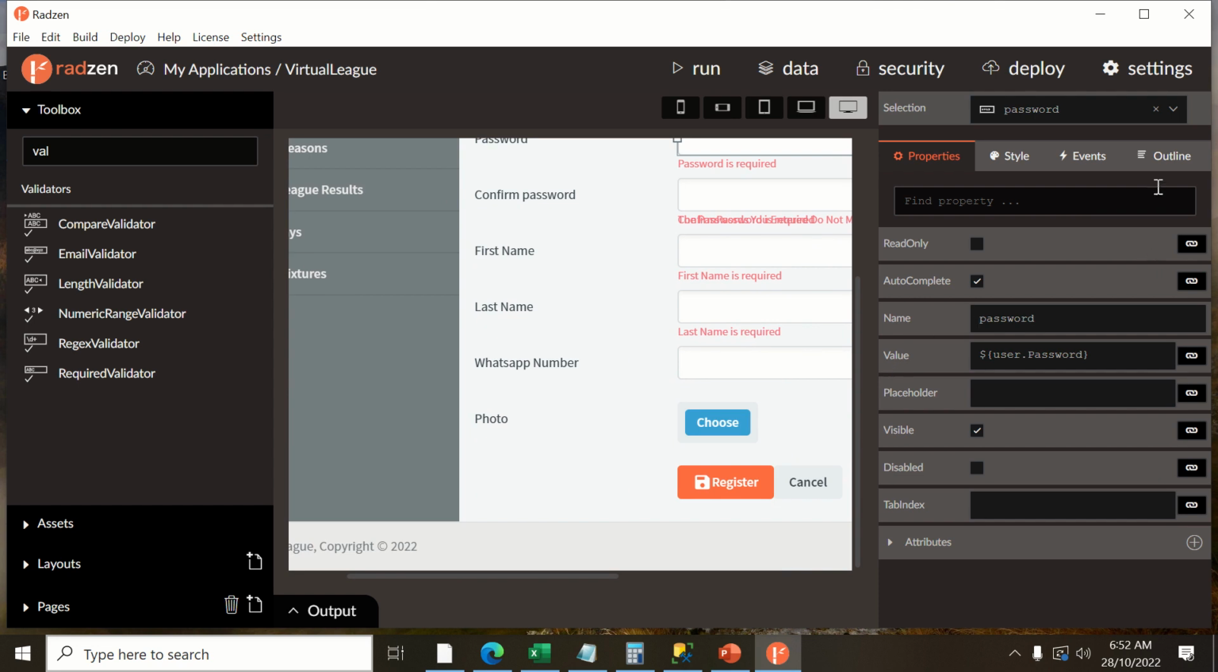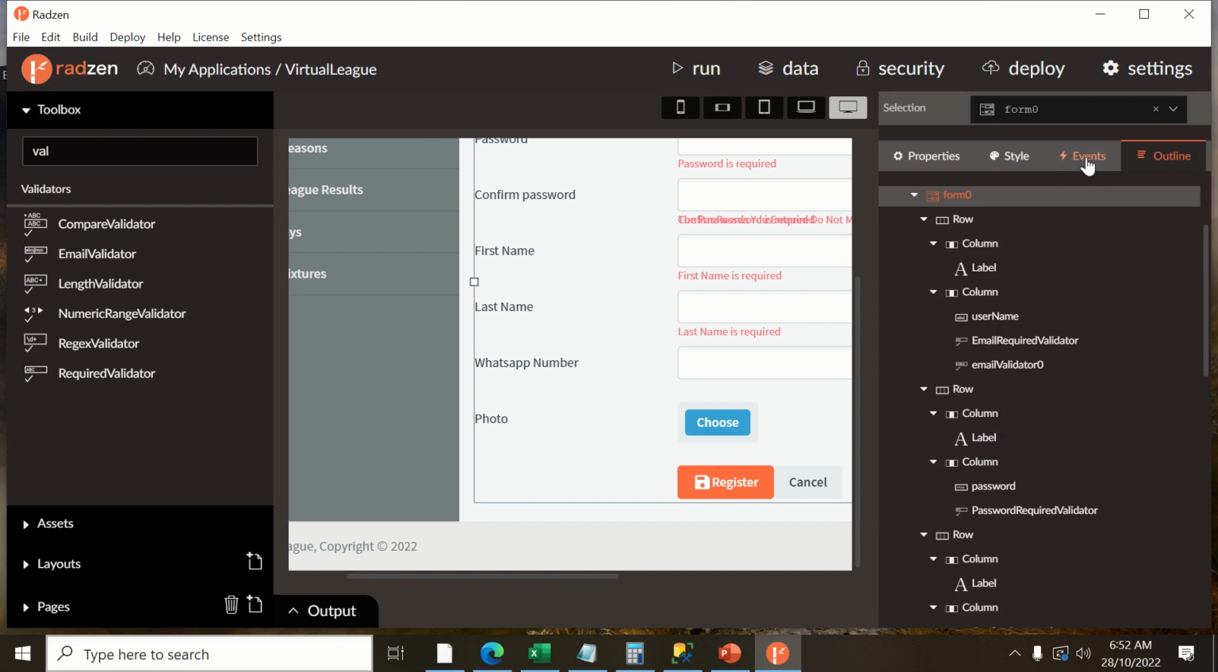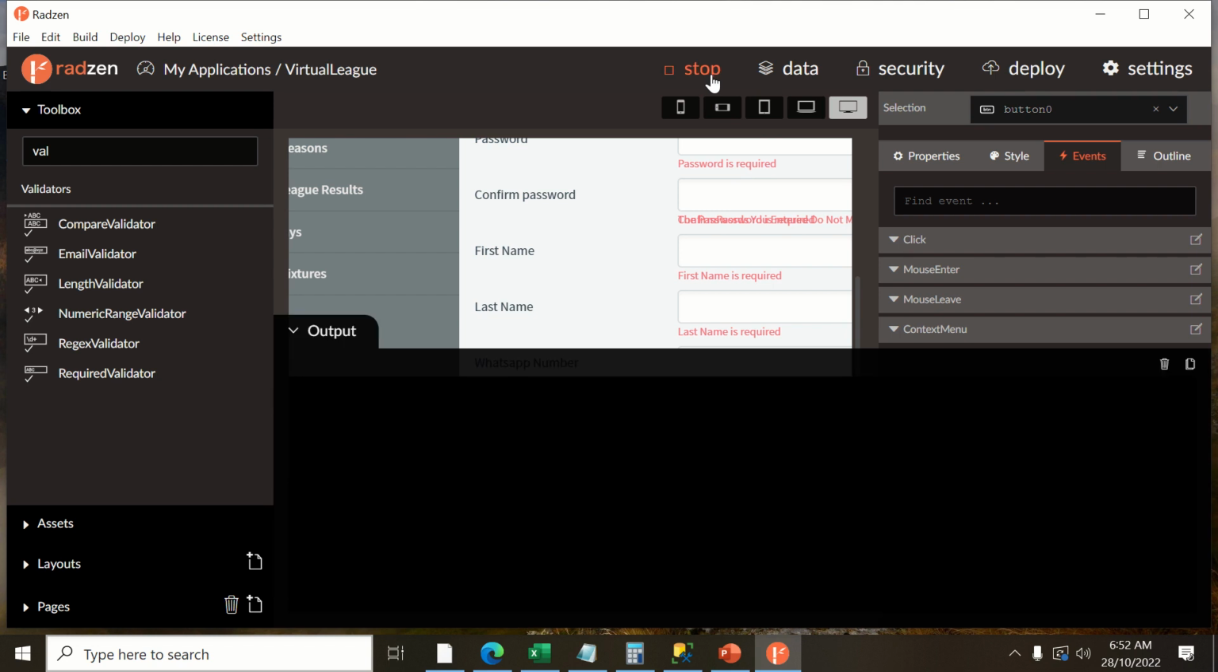Now the next thing I'm going to do is I'll go to events. I'll go to outline. I'll look at form 0. Does form 0 have any event attached to it? No. Even the click button does not have any event attached to it. At this point, I'm going to build my app by clicking on run. Says code generation done. I'll click on stop.